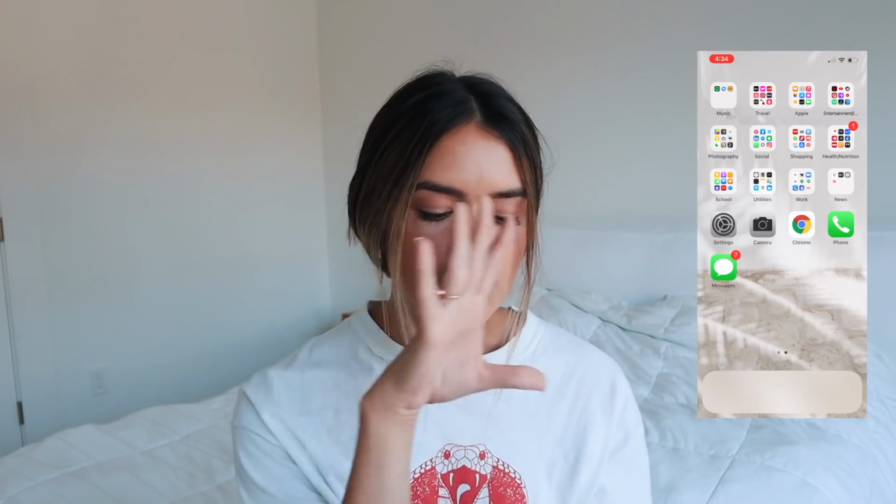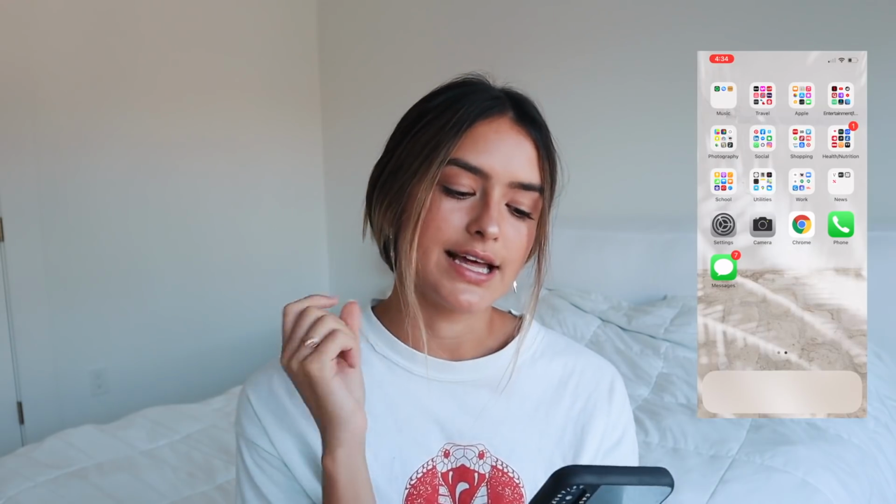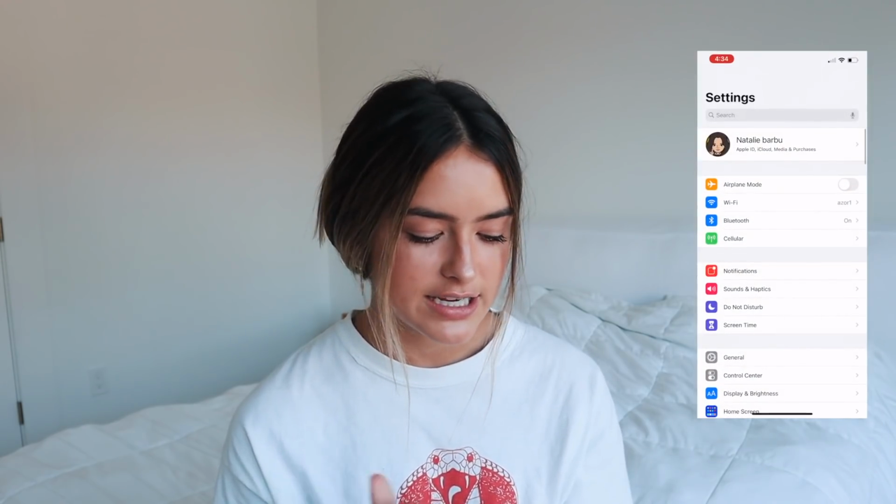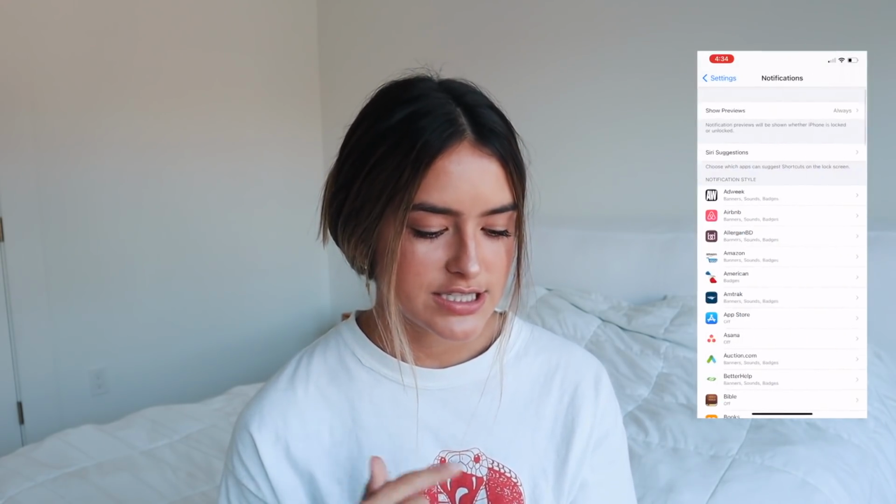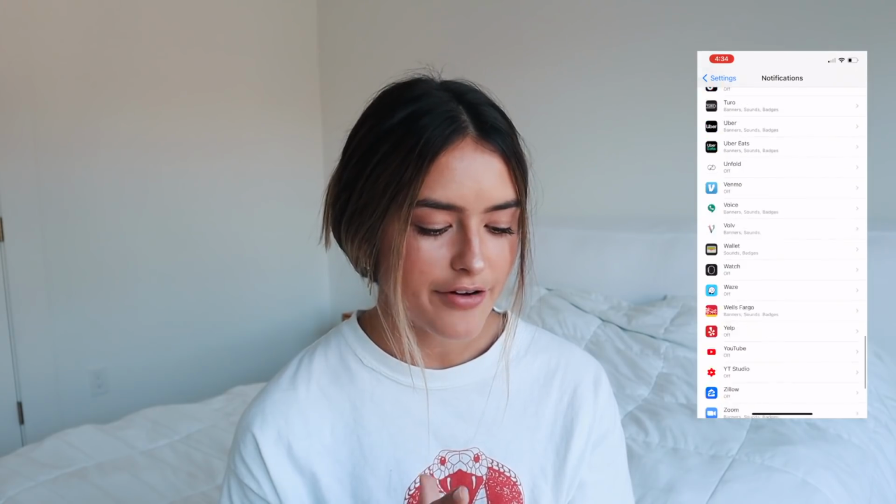And then the ones that I use often, which I don't want to put in a folder, I just want them to be right there, like my settings, my camera, my Chrome, my phone, and my messages. Those things I want to be able to see right away. So that's how I organized my second screen. And here's where you can get notifications, but I pretty much have all my notifications turned off for almost every single app. So if you go to your settings and you click notifications, you're going to see all your apps, and here's all the ones that I have.